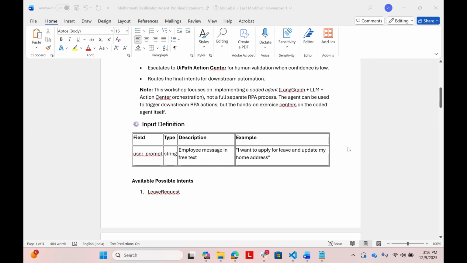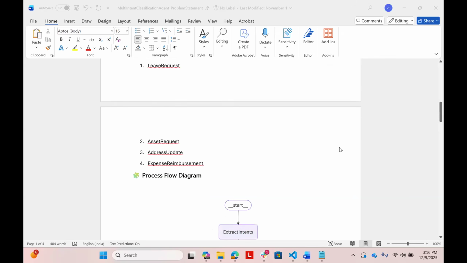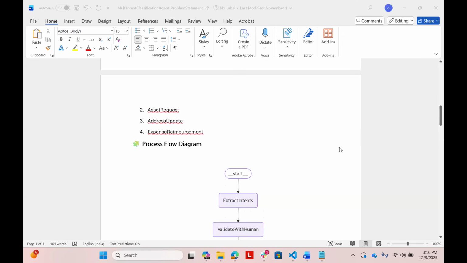Saying something like this: I want to apply leave, and also I want to update my address. The agent that we are going to build can identify multiple intents like leave request, asset request, address update and expense. We can increase this as well depending on the requirement. For now, this can identify intents among these four types.